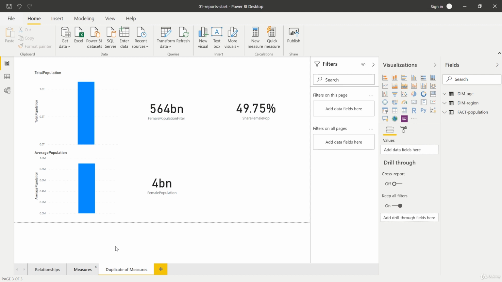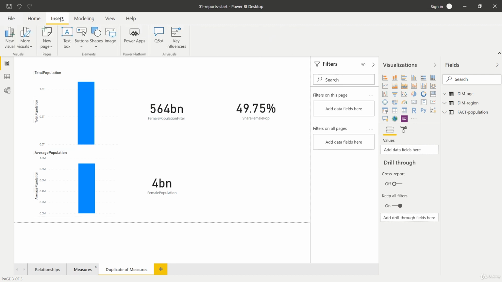Alternatively, you can also find this option up here in the Insert ribbon. Here, New Page would give you the same options, either create a blank new page or a duplicate page of the currently existing page. However, I want to stay in this duplicate page now, and first I want to rename it. To rename a page, you can right-click it and click rename right here, or double-click it, and let's call it maybe Playground, because we will delete this page at the end of this lecture probably.